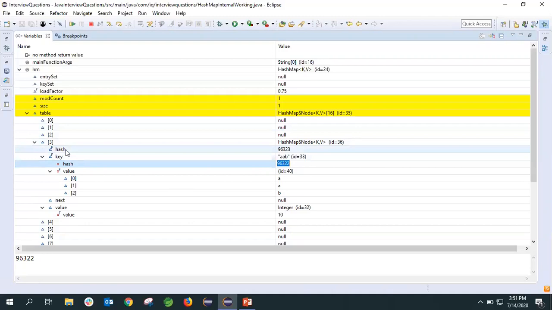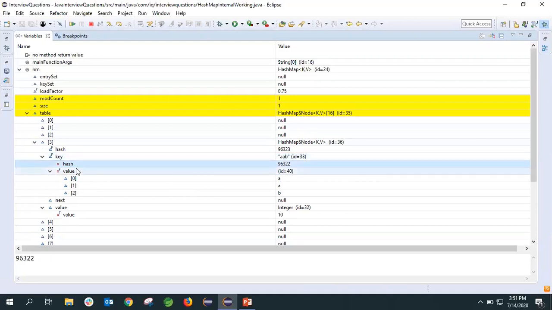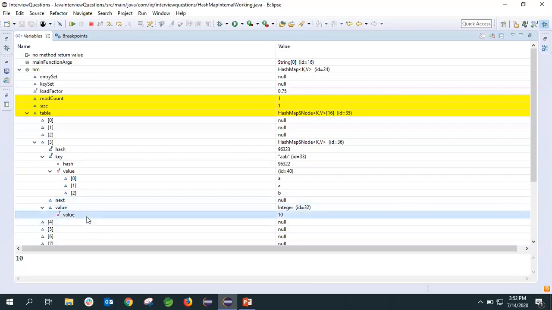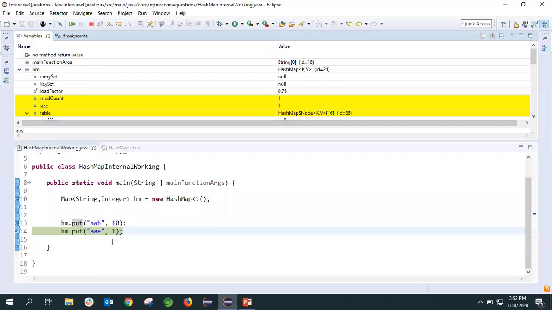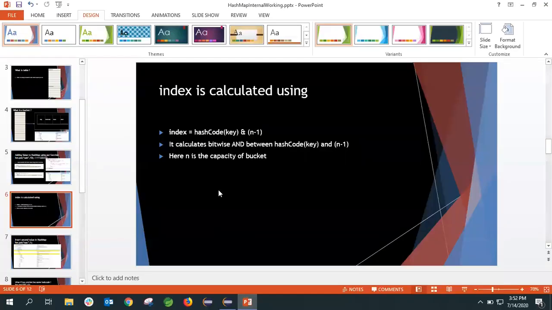In the bucket, as we saw in the diagram, we have something called the key. It has the hash value, that is the hash code. Next is the reference to the next node. We don't have any next node now, so we are keeping it as null. And value is the value whatever we have given, that is 10. So AAB and 10 we have stored.